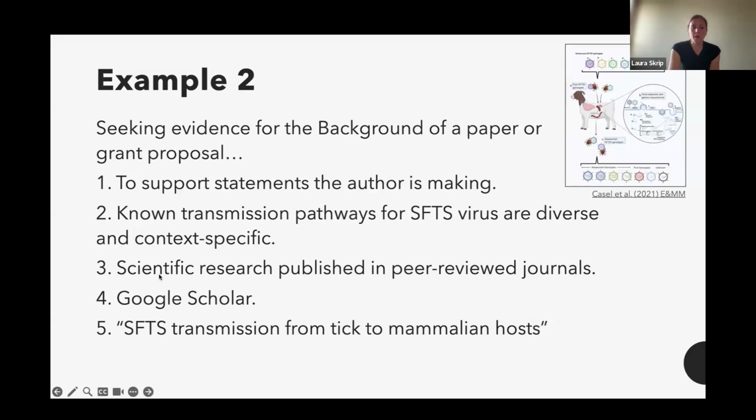Okay. So in this case, it's important that the literature I'd be searching for would be scientific research published in peer-reviewed journals. So I wouldn't want to just be reading a blog post or a short sort of editorial about this. I would want to be using other research to support this statement. Okay, so what I might decide to use to find that scientific research is a database like Google Scholar.